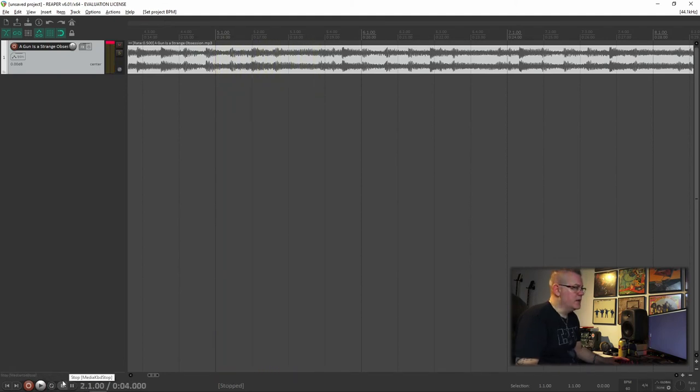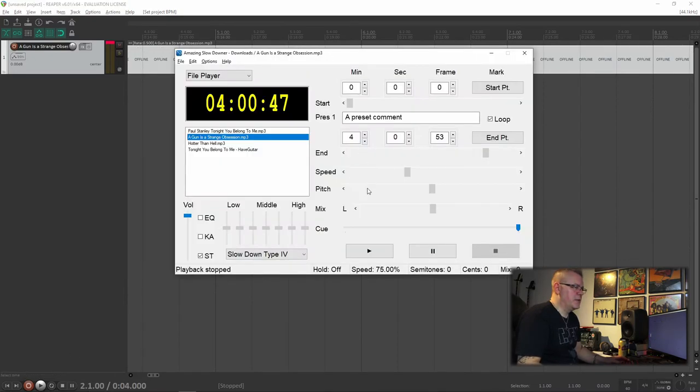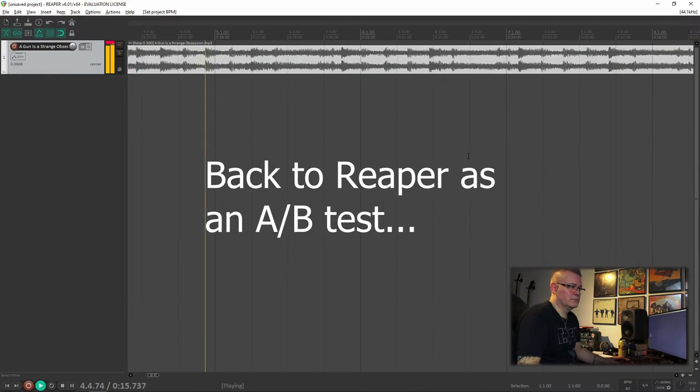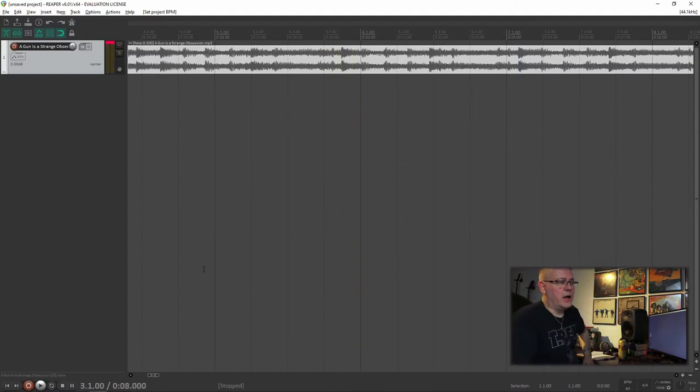Well, that's interesting. It sounds a little bit thin. Let's do the same thing in Amazing Slowdowner, 50%. Well, I would say that the winner is Amazing Slowdowner. It definitely handles the slowdown to 50% a lot better than Reaper does.